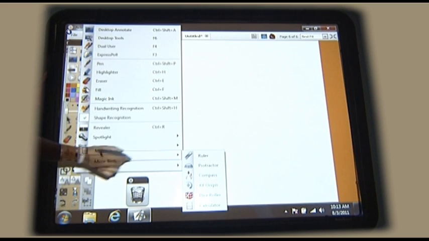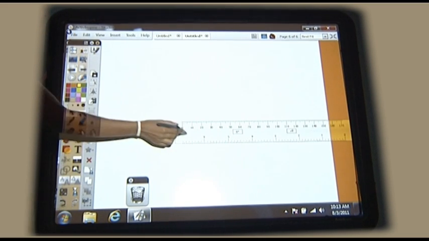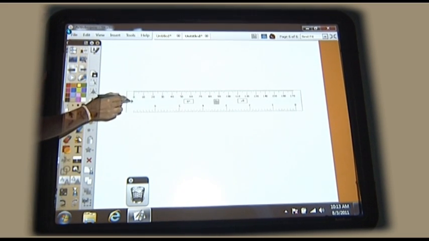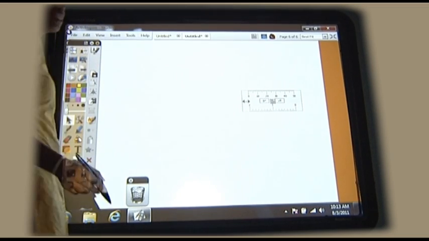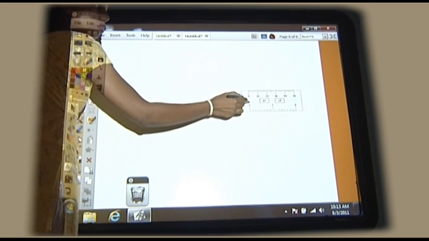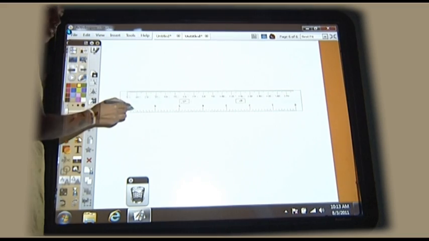Then we have maths tools. First is the ruler. We can drag the ruler anywhere on the board. We can adjust the ruler. Minimum is 5 centimeters. Maximum, however much you want, you can just go on increasing the ruler.